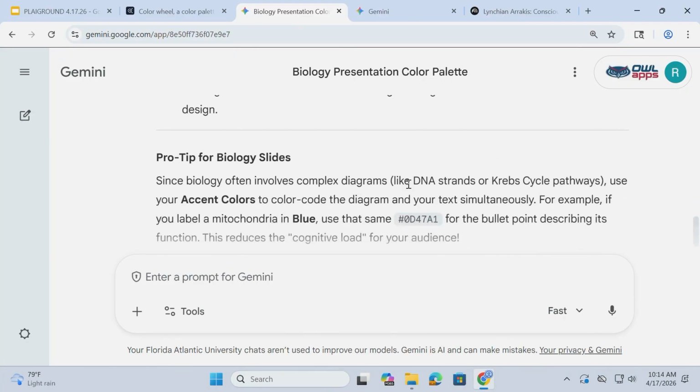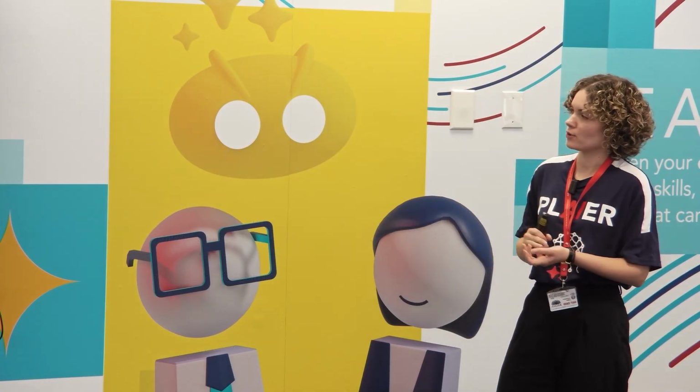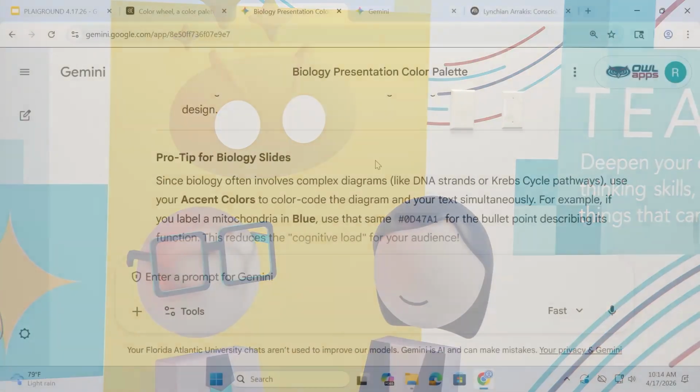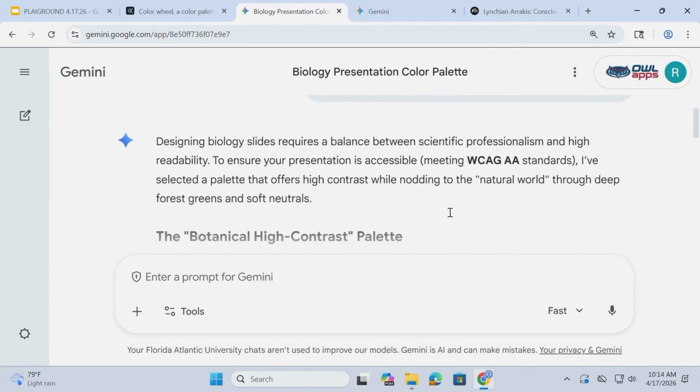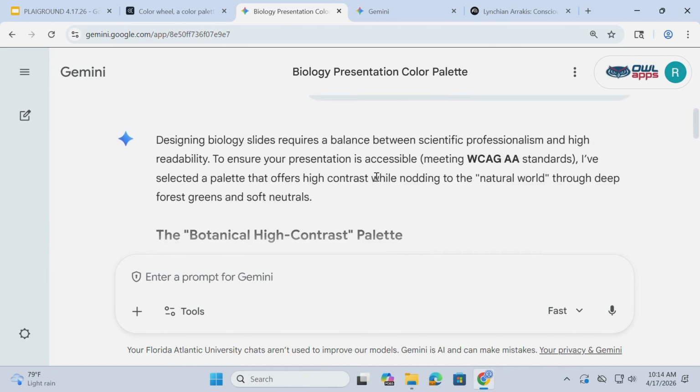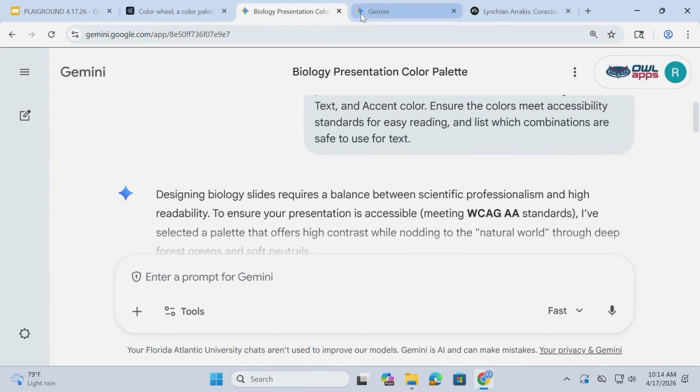Now, the issue with this is that this is a lot of information to remember. You have to have the prompt that I just shared with you, you have to have it saved somewhere, and then you have to input it every time and give it these parameters. Like if you remember, if I pull up the prompt one more time, we're asking it for text and accent colors, we want it to be accessible, we want it to be easy to read, and asking it which combinations to use for text. To avoid all of that, and to avoid remembering or memorizing or keeping this prompt somewhere, what we can do instead is use a gem.